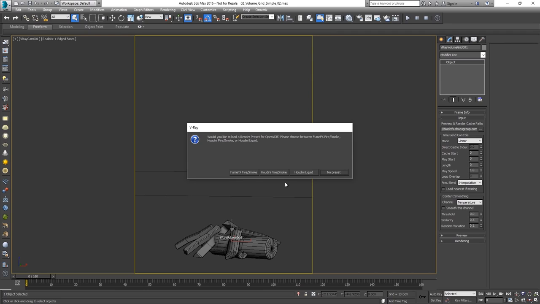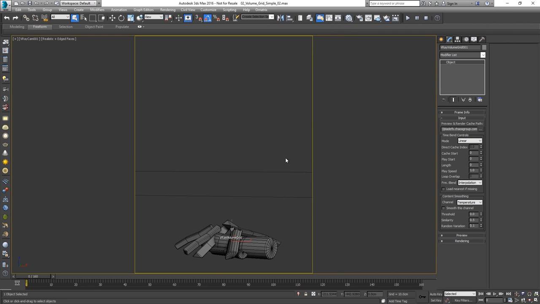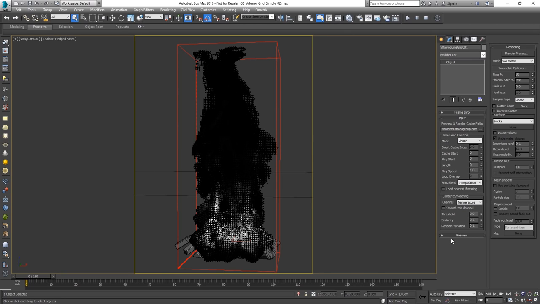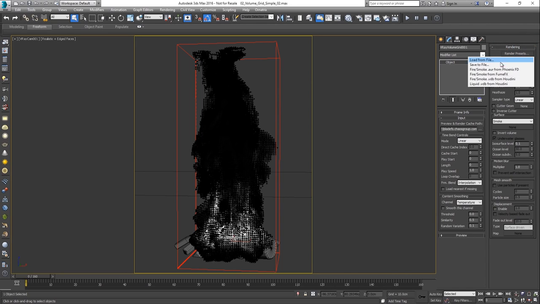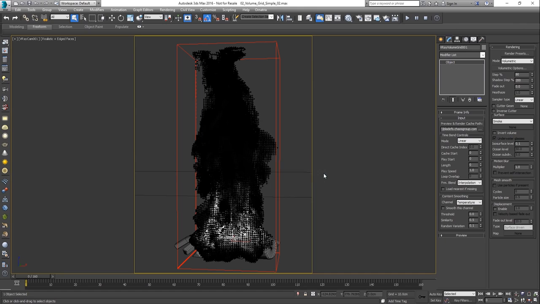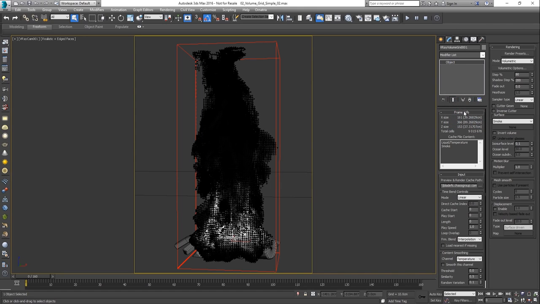In this particular example, an OpenVDB file is loaded, so the Houdini Fire Smoke preset is chosen. On a successful load, the grid is resized to the cache's dimensions. If you would like to apply a preset after the cache has been loaded, you can do so by using the Render Preset button. The frame info rollout contains general information, dimensions measured in voxels, and available channels.